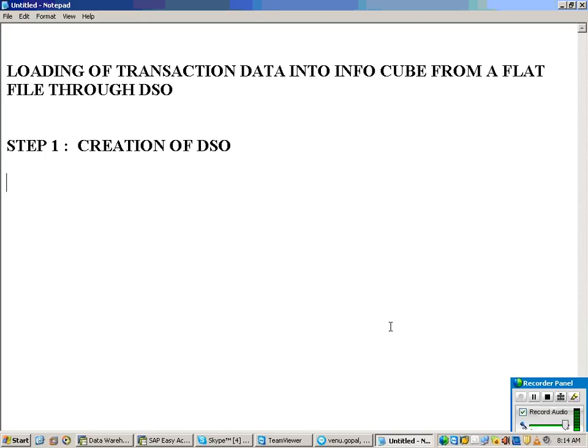So how do you create a DSO? It is very simple. Just specify what your key fields are. That is your primary key. Then non-primary keys are called data fields. Whatever your key fields are, you have to place under key fields. Then you will get something called data fields. There you have to place the rest.